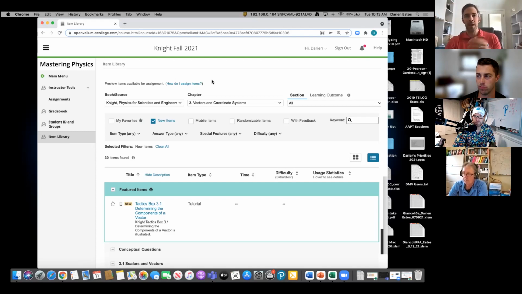Pre-made assignment. So Randy's really going to take a lot more ownership on authoring in the Mastering environment, as opposed to just focusing on the print text. So that's stuff that you'll see just kind of happening now more frequently than, say, an edition update.